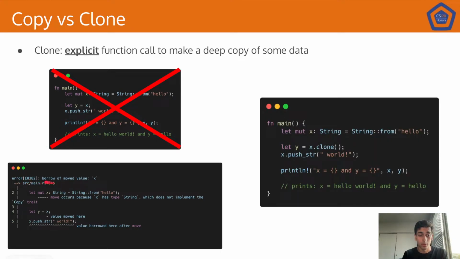And that is due to borrow of the moved value x. The move occurs because we move ownership of "hello" into y, and then we're trying to borrow this data on line 5. More on borrowing in just a little bit, so hang tight.